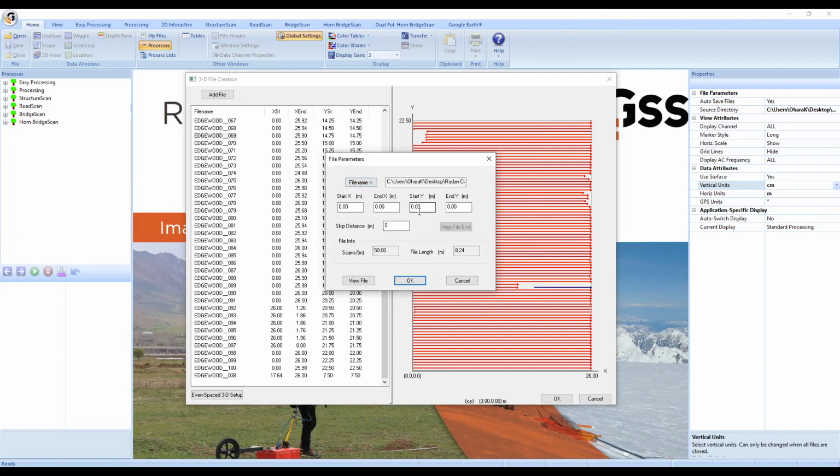All right, so this one was consistent at y equals 7.75 meters. It ends at x equals 26 meters. The file length is 8.24 meters. So I'm working my way from right to left. If you'd rather work left to right, that's fine too. But I know these two are the same. I know that it ends at 26 meters. I know that the file is 8.24 meters long. So that means I started at 17.76.